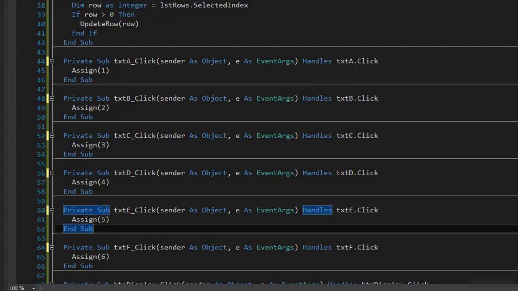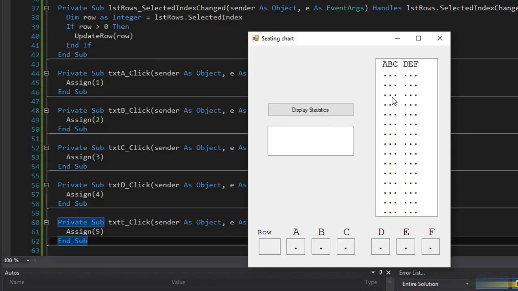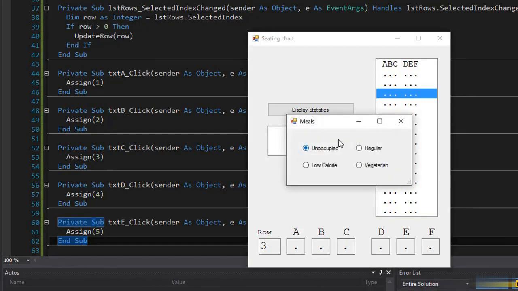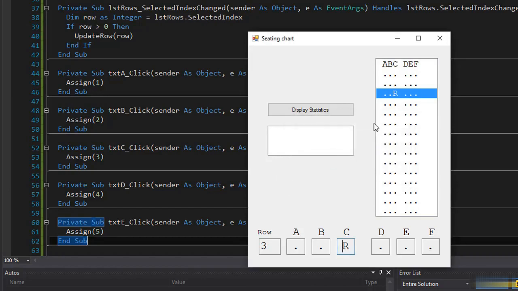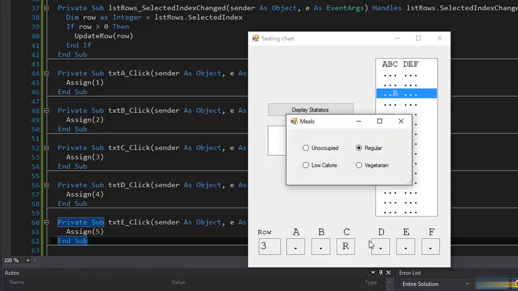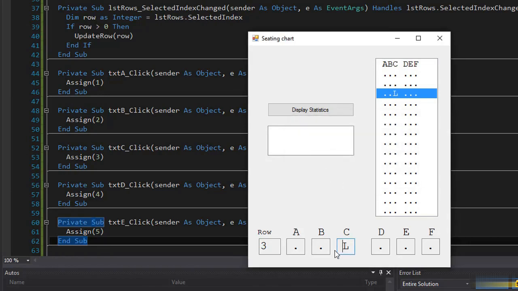Alright, so let's try it again. So let's select row number 3 again and click on seat number C, and you can see the second form appears, and I'm going to change it to regular meal. So now we have R over here and also R in our text box here. If I change it again, I can change it to, let's say, low calorie. So now I have L in both places.